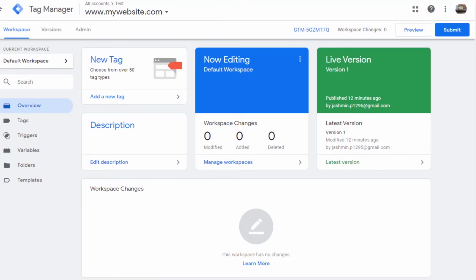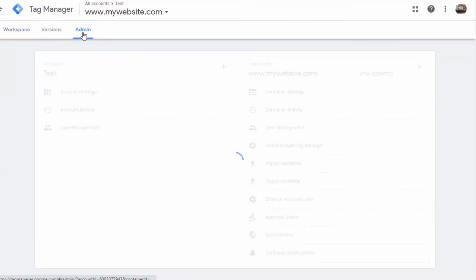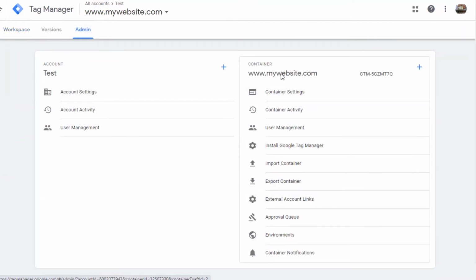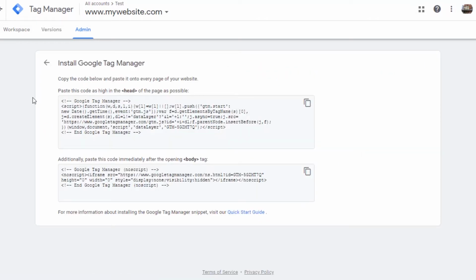Now, to create a Google Tag Manager account, you need to give in all your website details, and once you are on this screen, go to Admin, and under Container you have something called Install Google Tag Manager. Over here you see a JavaScript code which contains a head and a body. All you need to do is just copy these codes and paste them in your website's backend system.